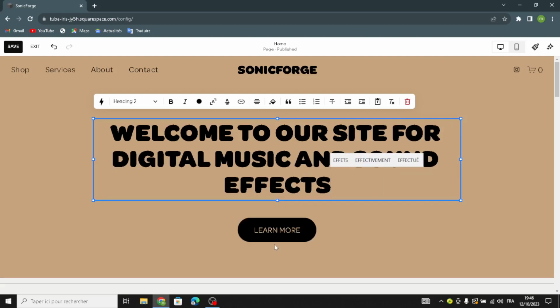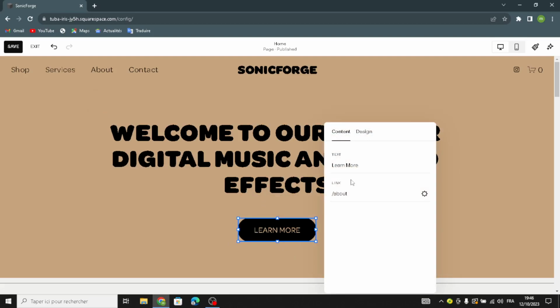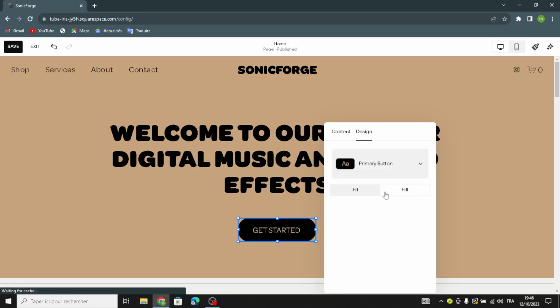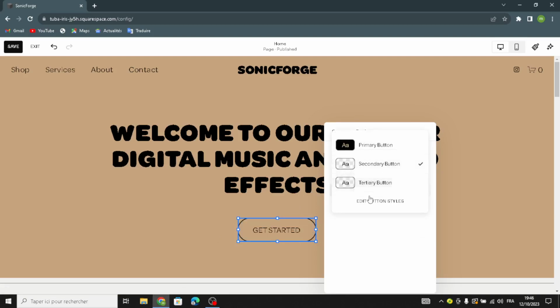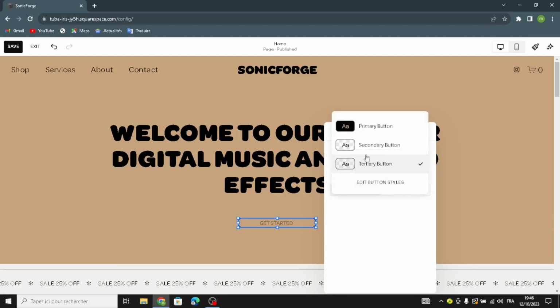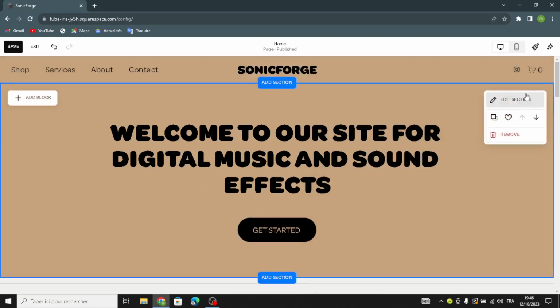Okay, and the label here you can change. Just click here and you can change the text, for example, get started. Also, you can design the label. Now let's move on to the section.